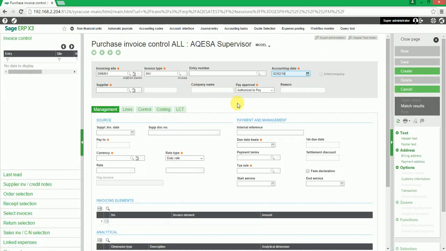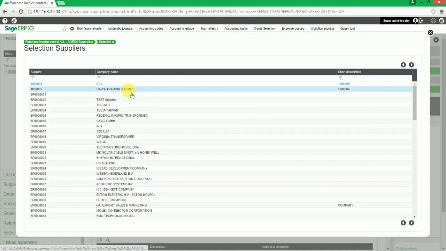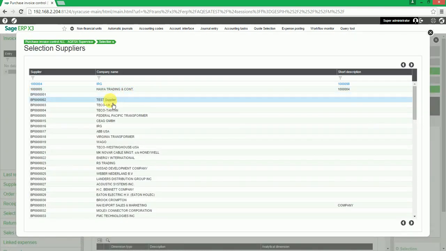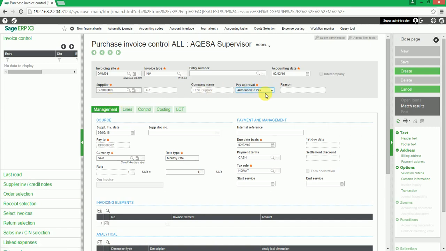Once we've entered the invoicing type, we'll see that the accounting date will default to the current date you are doing the invoice on. We can tab to supplier, and we can click on the selection icon to select a supplier that we are generating an invoice for. From the supplier we selected, we can see that specific source, payment and management information is defaulted from the supplier setup within the system.